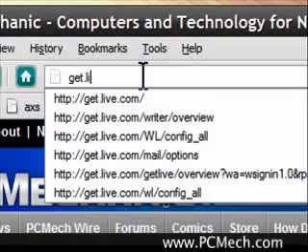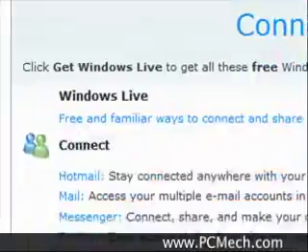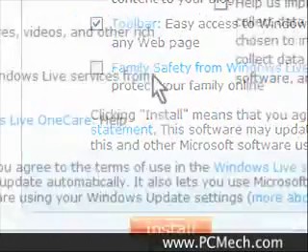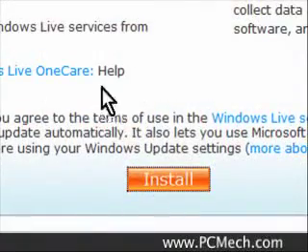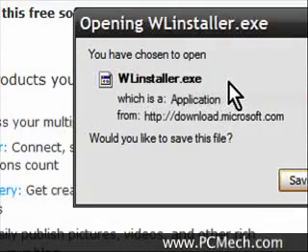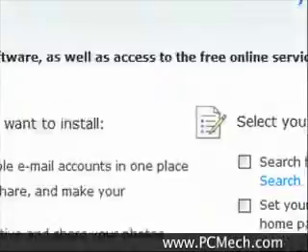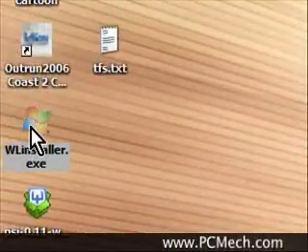In this video I'm going to show you how to use the new Windows Live Mail client. If we go to the website get.live.com, you can choose Get Windows Live at the bottom, the big orange button, and click Install. It will prompt you to download an executable file, and this is okay. I've tested it. It's fine. You save it, and then I have it here on my desktop, so I'm going to go ahead and double click it.